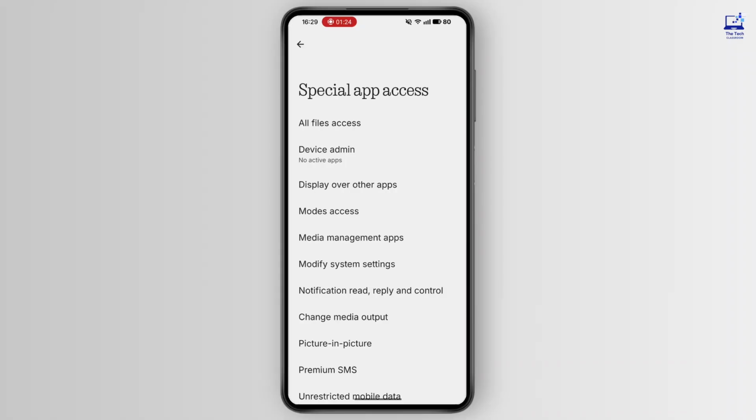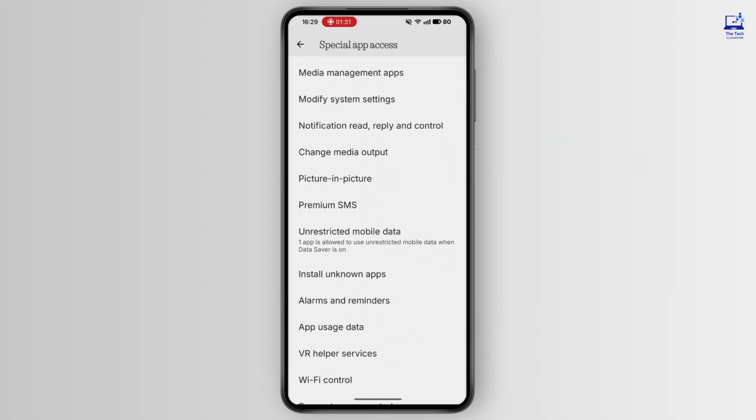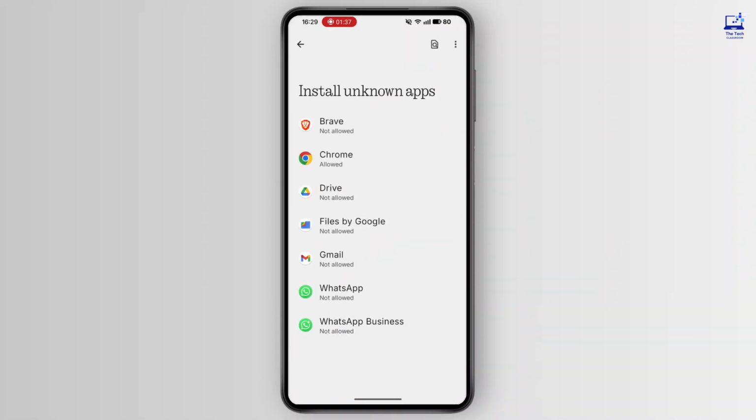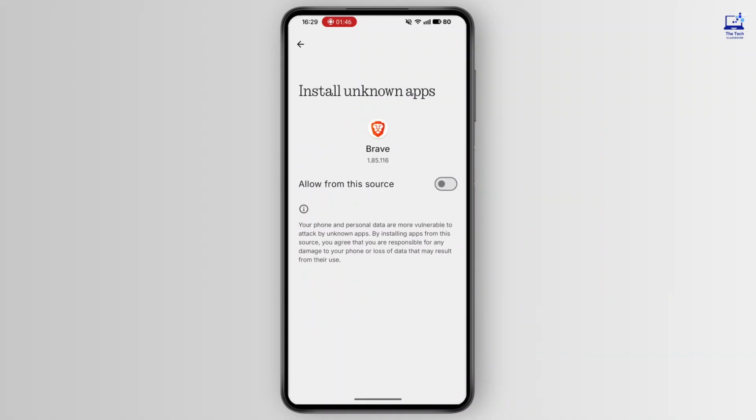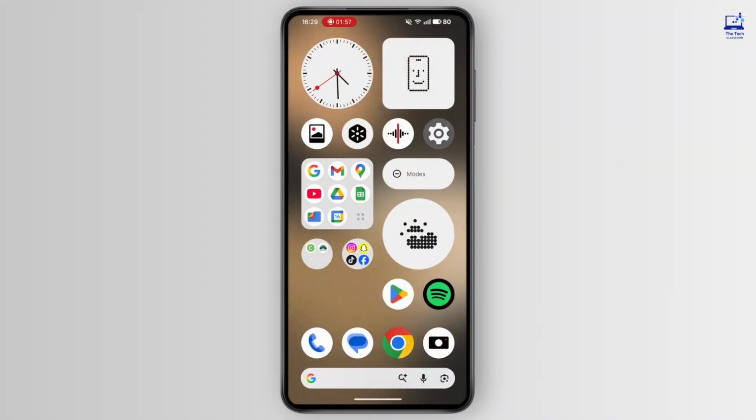Now after you're on your special app access, you'll then need to find all unknown apps. So search for unknown apps. So there you can see install unknown apps. Tap on it. From here, select the source from which you are downloading the app. So let's say it's Brave. All you have to do is enable this allow from this source. And doing that, you've granted the permission. And yeah, now you won't be getting the unknown app blocked error on your Android anymore.